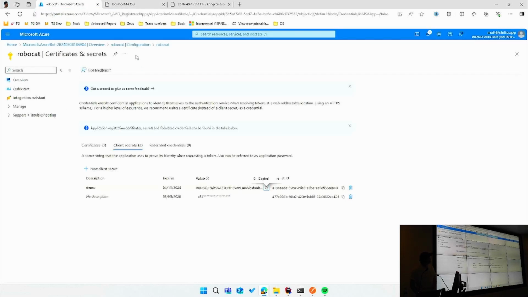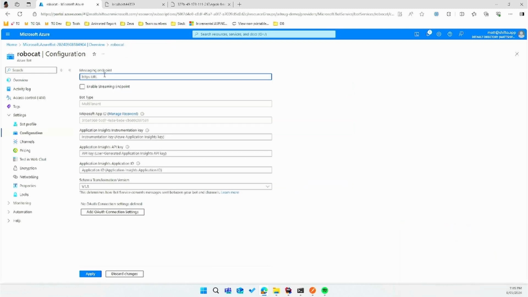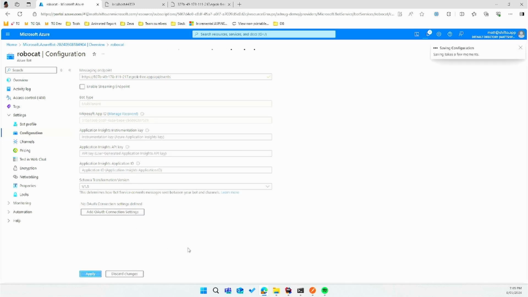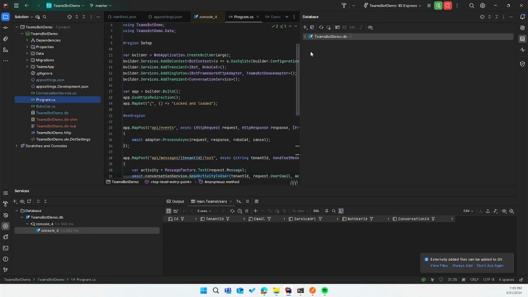And so we go back to our RoboCat. We say, hey, when you receive events from Teams, go to here and put it at the /API/events endpoint, which I think is what I made it do. Program /API/events. Cool, we're good.